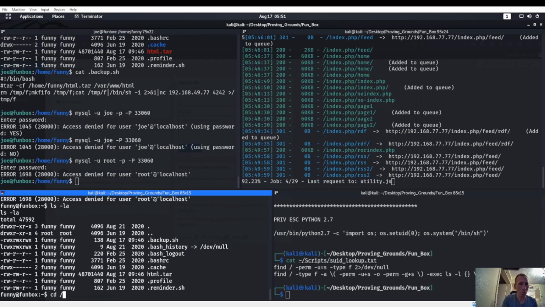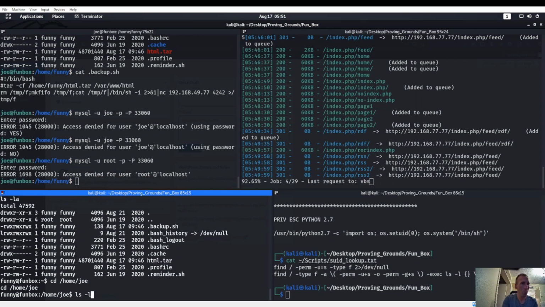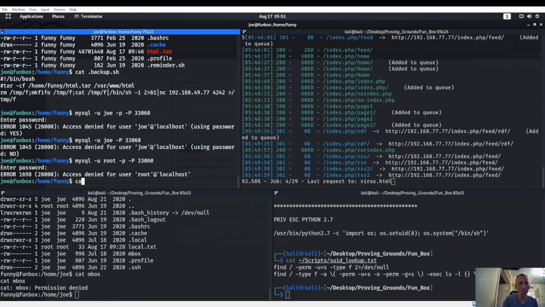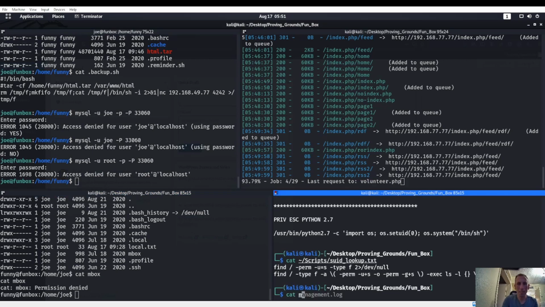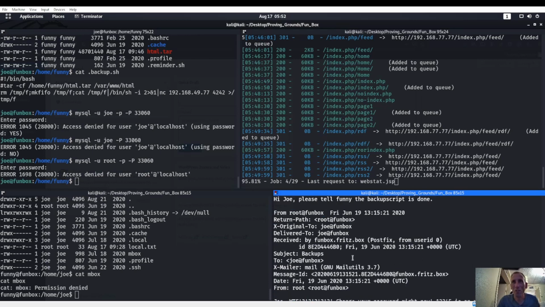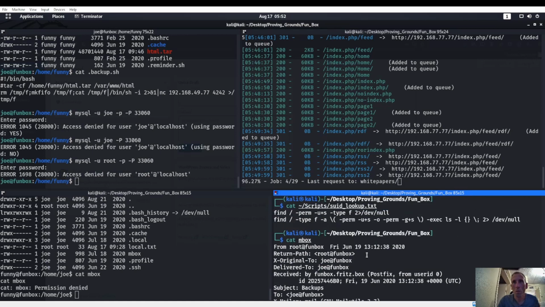cd into Joe. What can you do? You have local.txt. You have mbox also. Cat that mbox. What is this mbox? Joe, WTF, change your password right now. 1235 is a recommendation to fire you. Okay, so that was just to give us the password. We already got that.